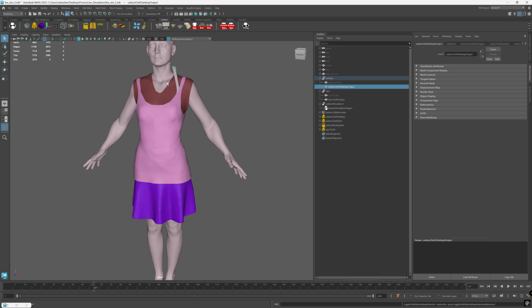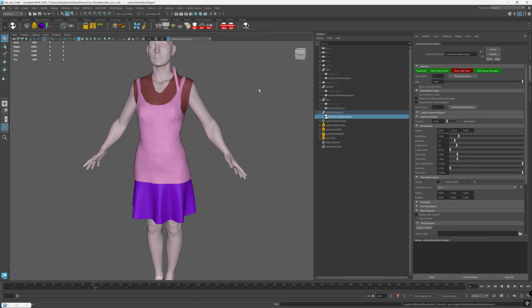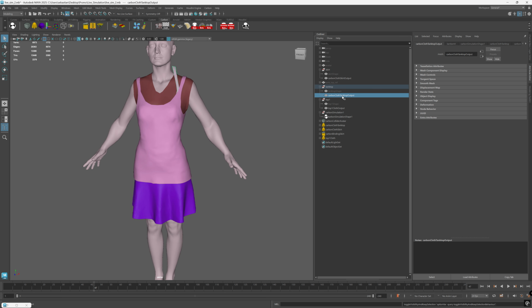Something in the output mesh has gone wrong with our deformation. We will have a look in a second. Let's check the skirt is fine. Hide, show and hide the simulation. Yes, our skirt mesh is fine. Okay, something in the output is wrong.